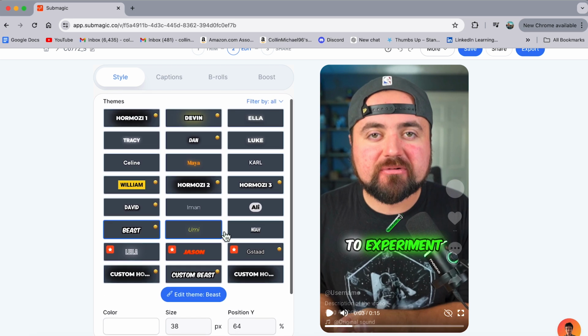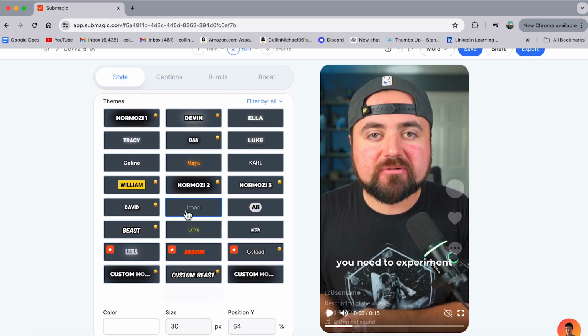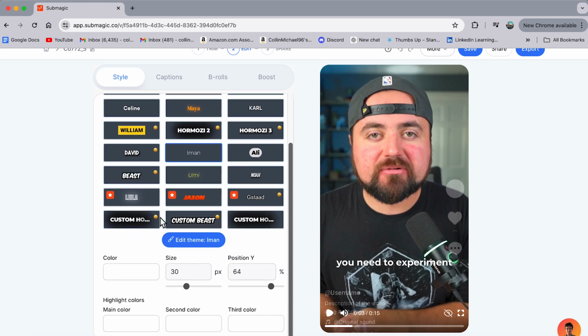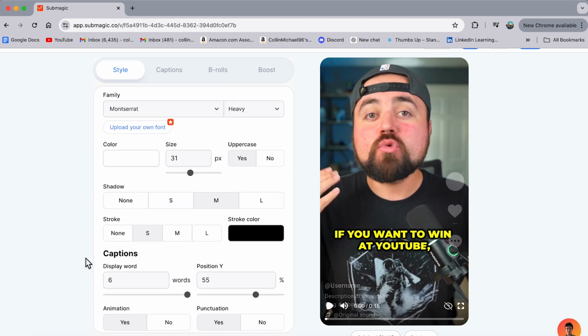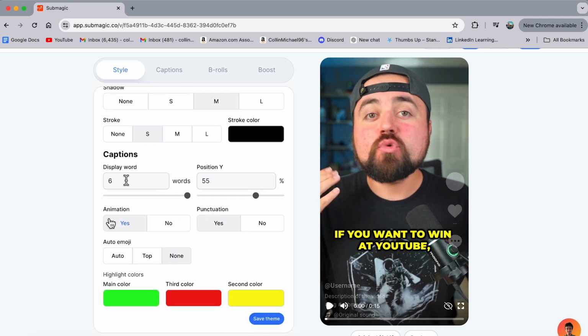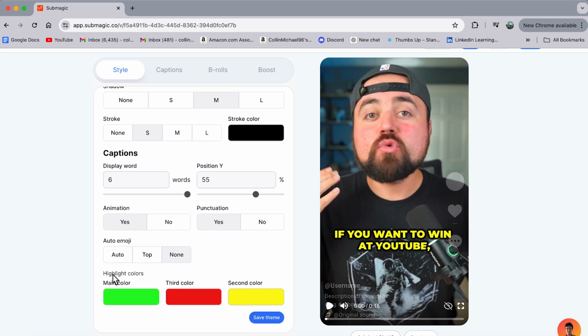They have a whole bunch of different ones, or they've got Eamon's style here that you could easily put on. So really easy. And then also you can edit the theme too. Under edit theme, you can change the font, the size, the color, if you want shadow, how many words you want to display, what colors you want those words, whether you want the emojis in, the animations, and all those different things, you can have those all added.